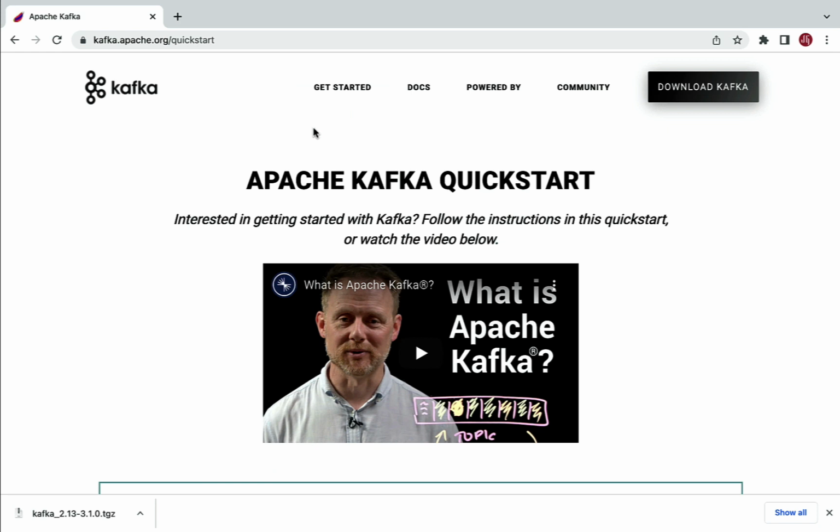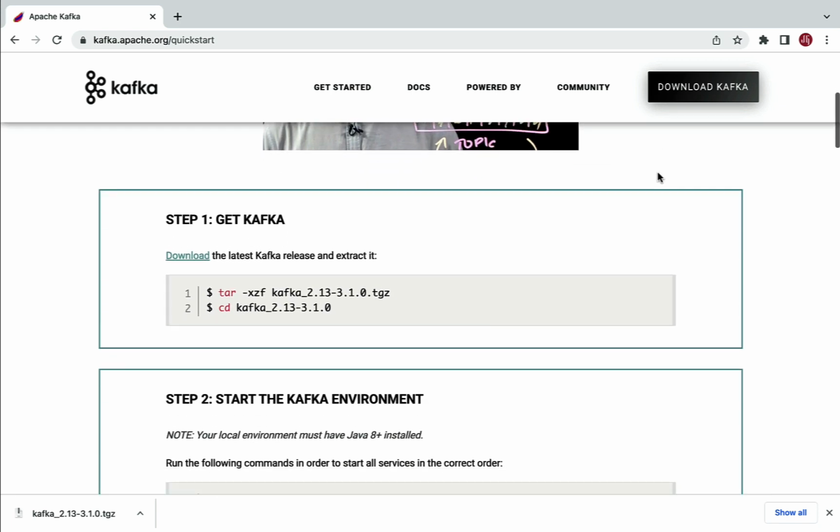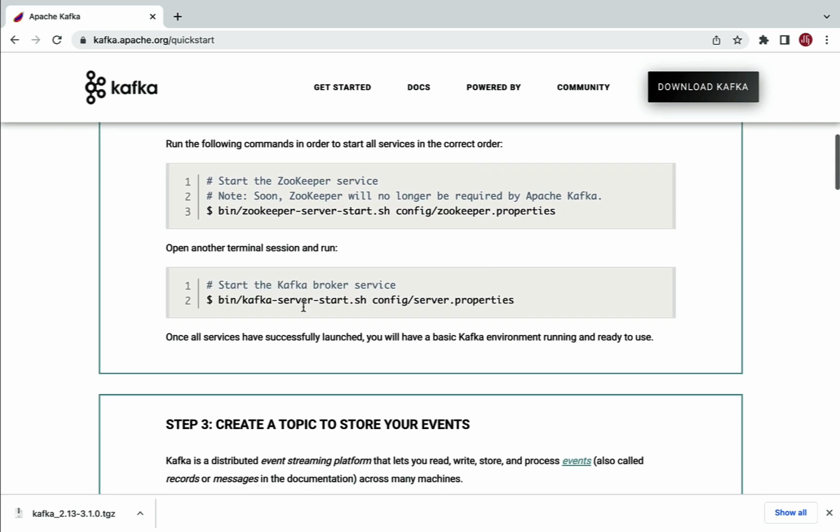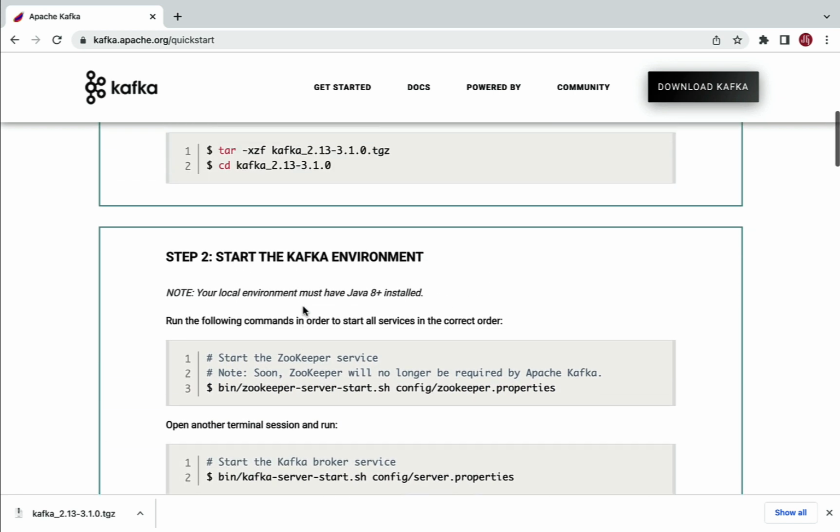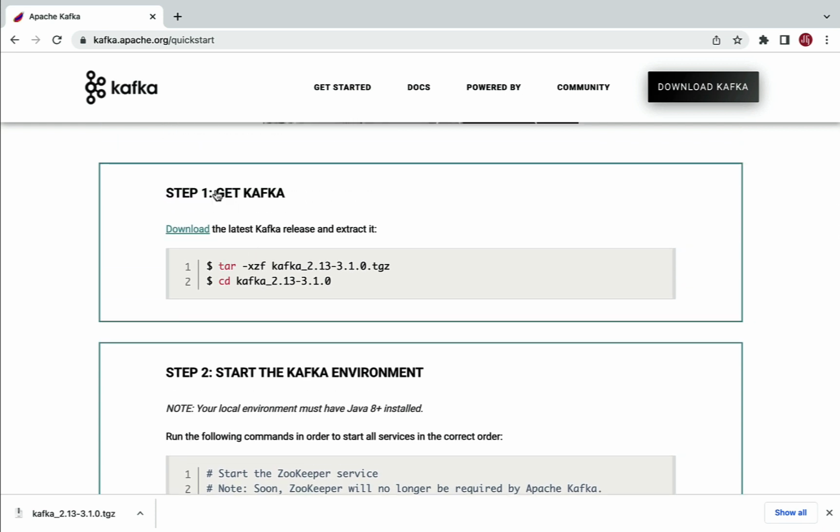In this course we are going to use the Apache Kafka quick start page a lot. Just scroll down and here you can see the steps. These steps are pretty useful to install and set up Kafka locally. Let's take a look at step 1. Step 1 is get Kafka. It means we need to download the latest Kafka release locally and then extract it.